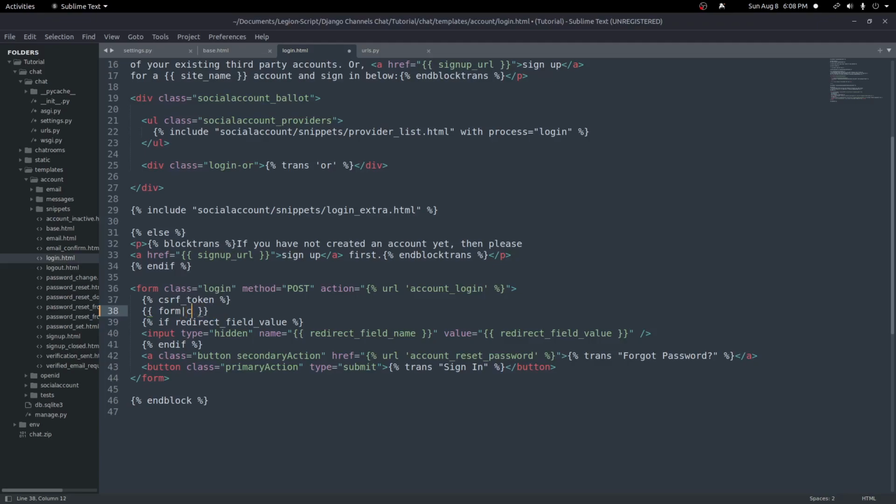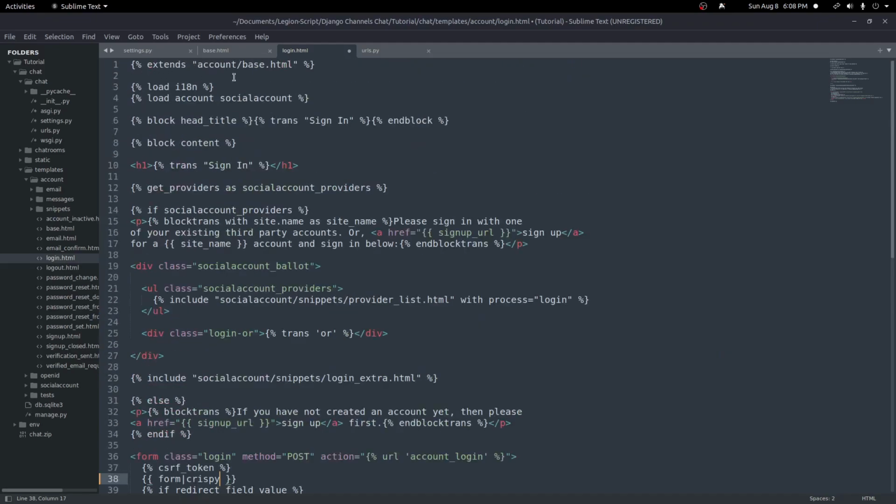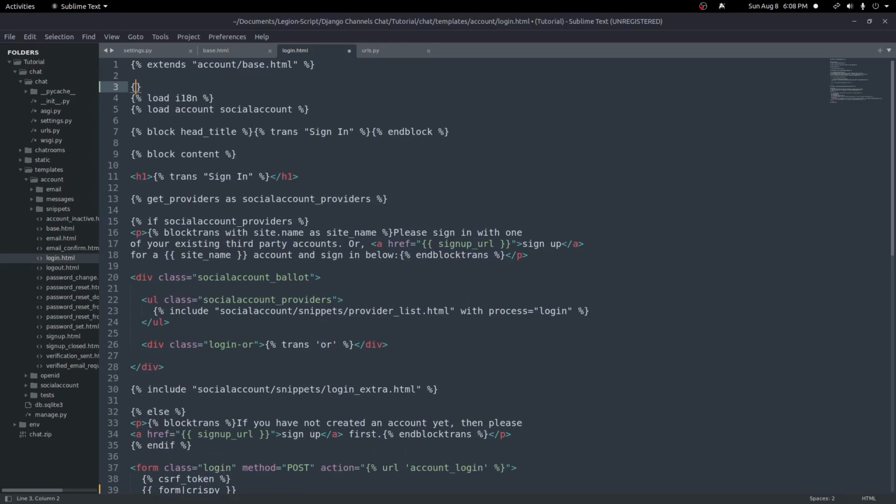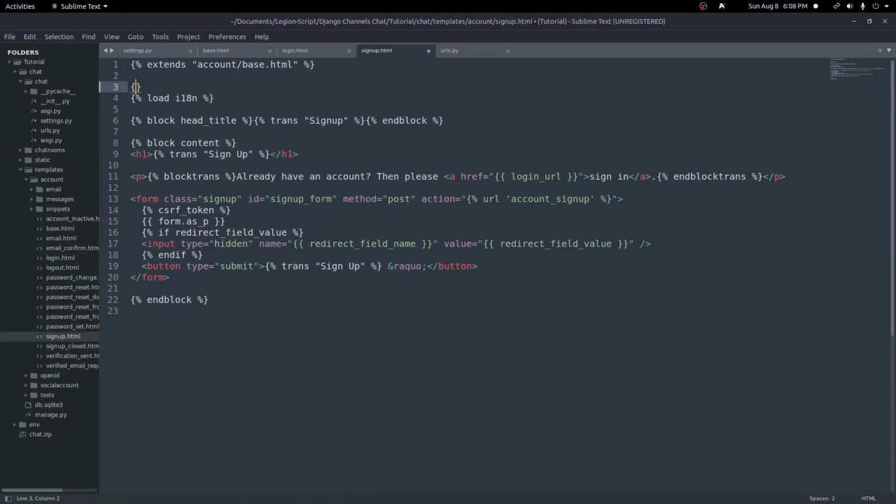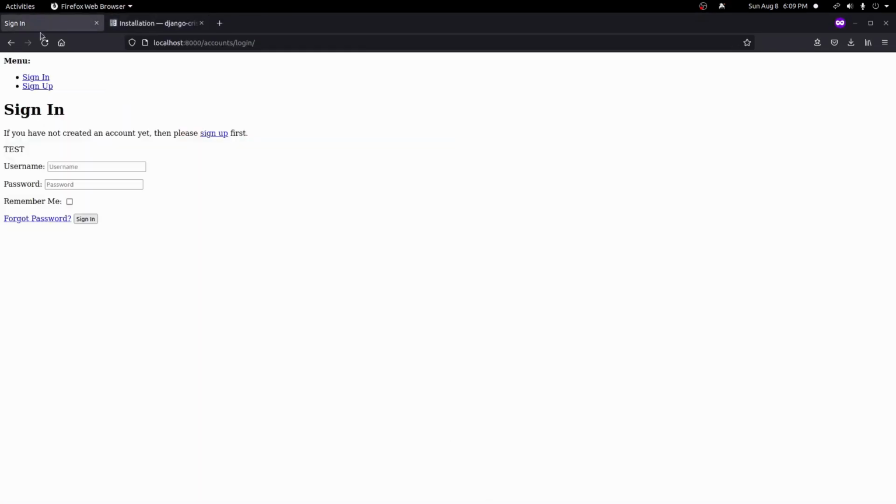We'll go ahead and do a tag of crispy. And at the top here, we also need to import crispy forms. So we'll put another Django template syntax block here, and we'll do load crispy forms tags. And then we'll go and do the same thing for our sign up. Load crispy forms tags. And then we'll go ahead, add the crispy filter here on our form by putting a pipe and typing crispy. Go and save that. And now let's go ahead and look at our form and see what it looks like.